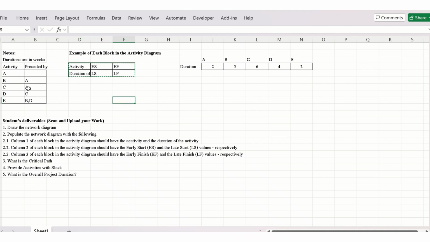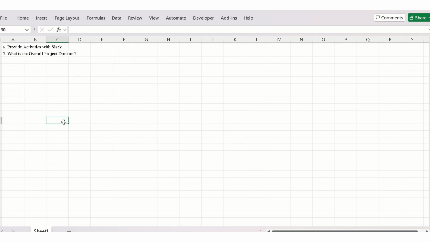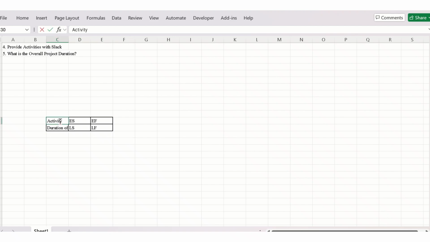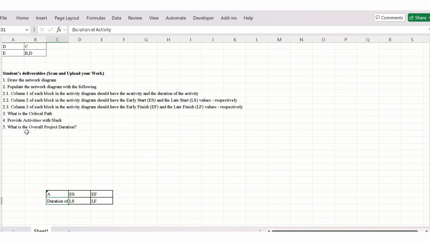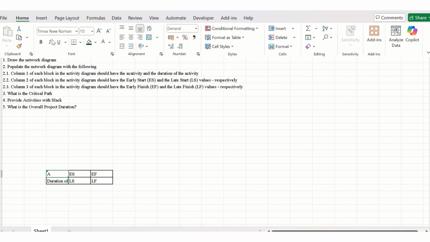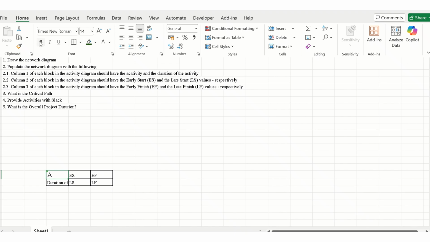So we're given these activities and the times, and then we're supposed to draw a network diagram, populate the network diagram with the early start, early finish, late start, late finish, and all that. So I just stole this and I'm going to paste it here. Cool. The activity we're interested in is activity A. Because it's the activity name, I could make it bigger and bold, or maybe give it some nice color.